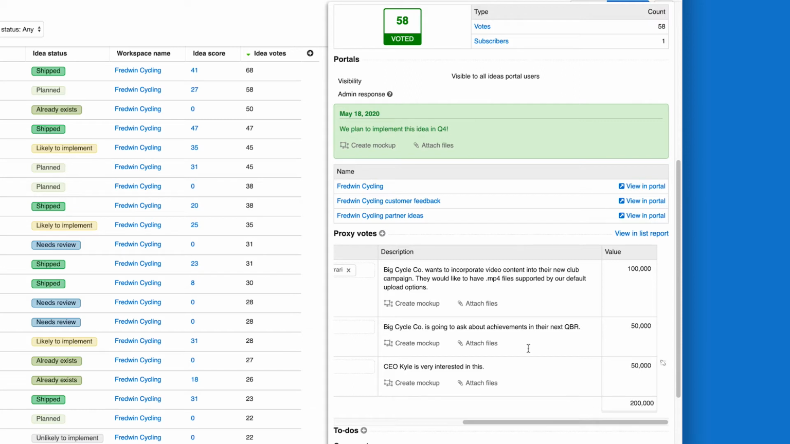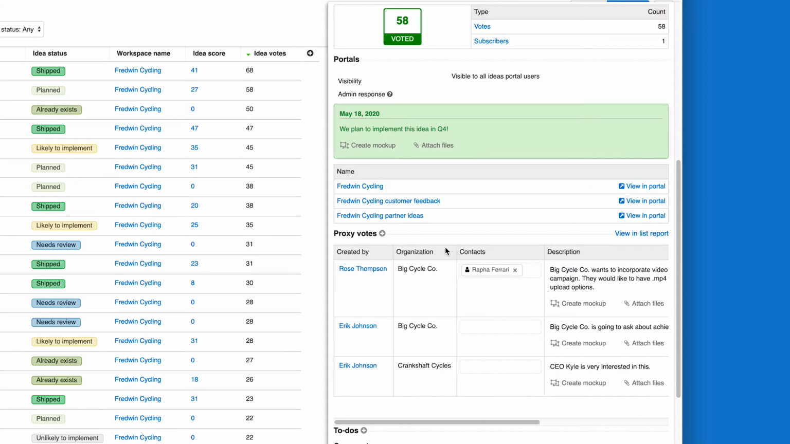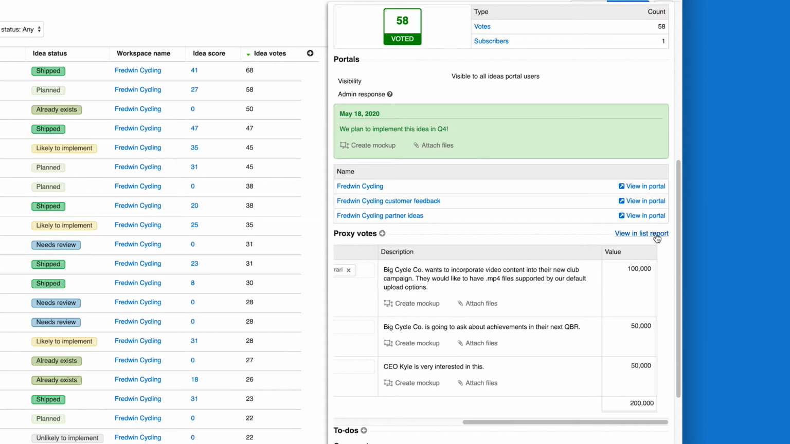A couple other things to note here: proxy votes are not just a type of vote, they're actually something that you can report on. I could click this link and open up a pre-built list report, or I could build my own custom list report on votes or on organizations. I can import organizations if you have a list of prospective customers.